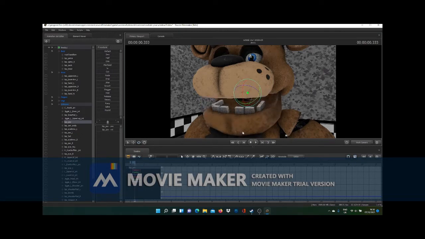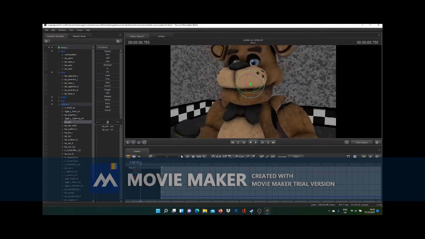And if you're struggling to stop the animation moving, make 2 keyframes here, like 3 keyframes of them, 1, 2, 3, 4. And there we go, 2 keyframes like that. Done.